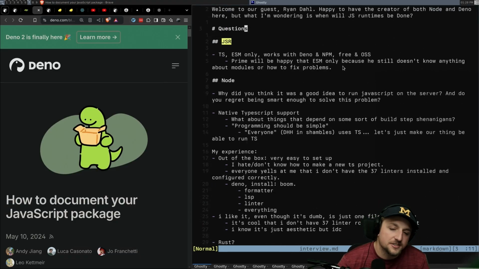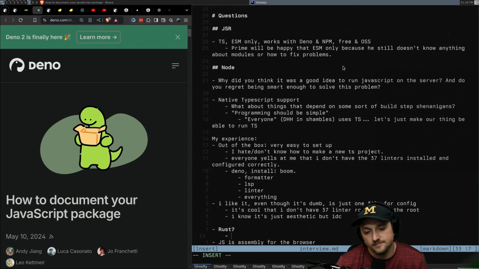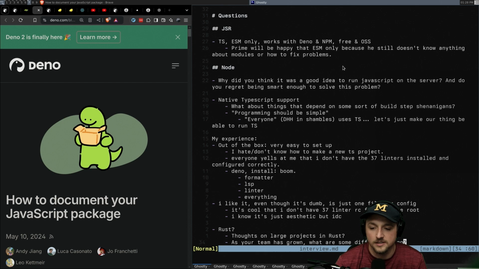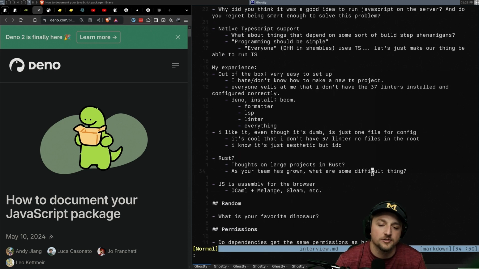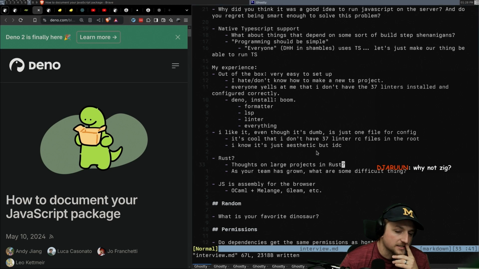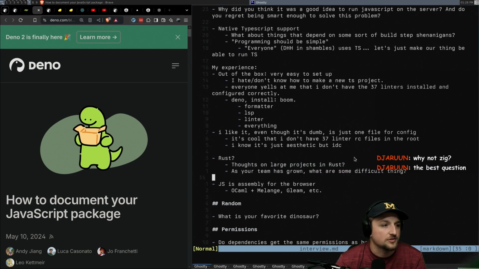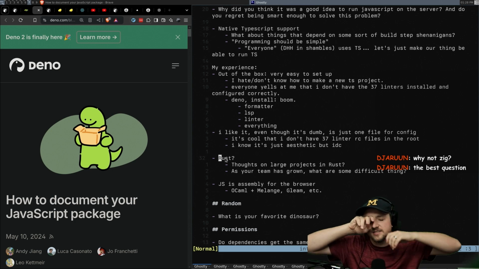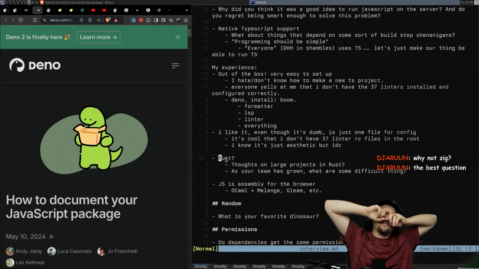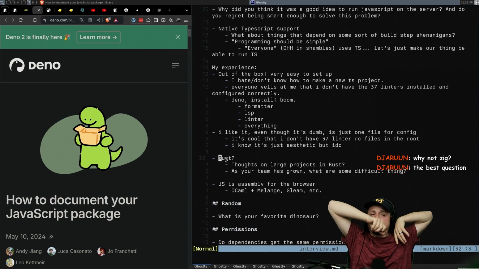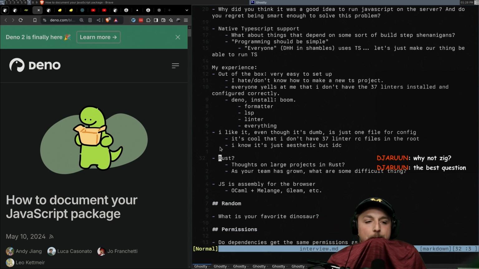I do think there is something interesting about Rust, like asking thoughts on large projects in Rust. You know, sort of like as your team has grown, what are some difficult things? I'm interested to know a little bit about some of those aspects. Why not Zig? I don't think Zig would have made much sense for them to do this, at least when they started it, because they started it a while ago.